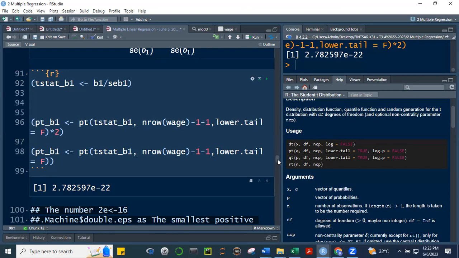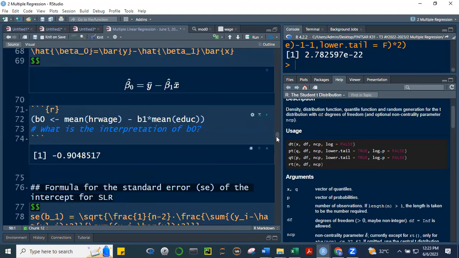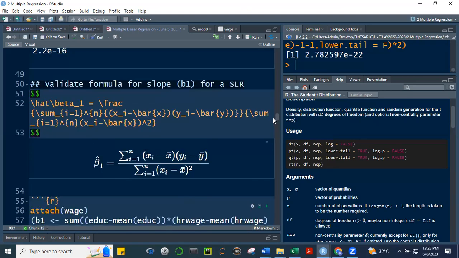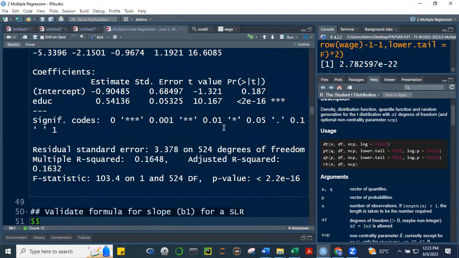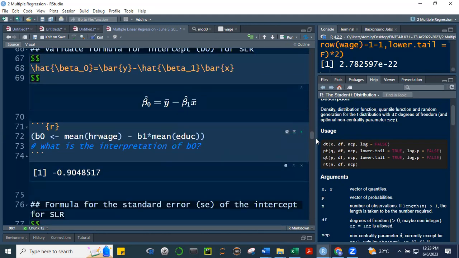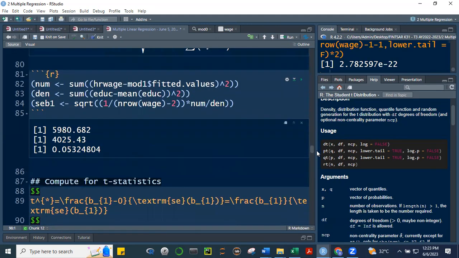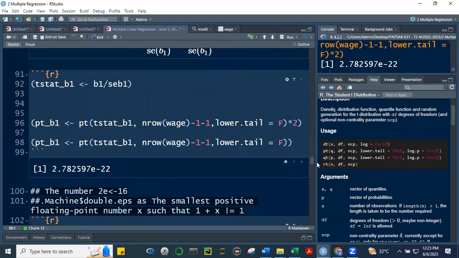Which is not the same as, why is this so? Why is it different? This is our p-value here, 2 times e to the negative 16. Ours is to the negative 22. Okay, so let me explain that in a while.